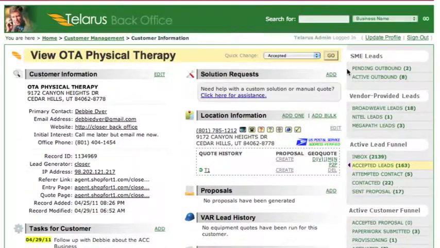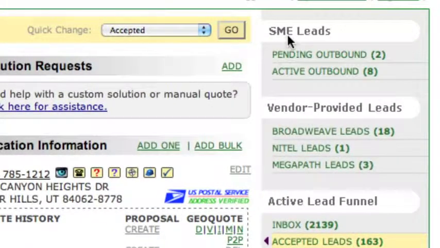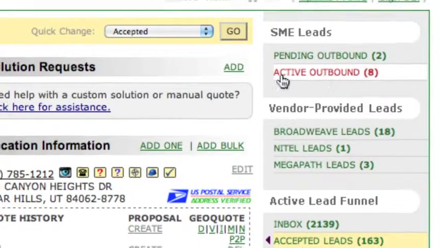Lastly, you'll notice up here a section called SME Leads. SME is an acronym for Subject Matter Expert. These are the leads that I've sent out to other agents and I'm waiting to hear back from them. And these are the ones that have been accepted by other agents that we're working together. When you SME with another agent, you basically make this whole customer record visible to them as well as you.